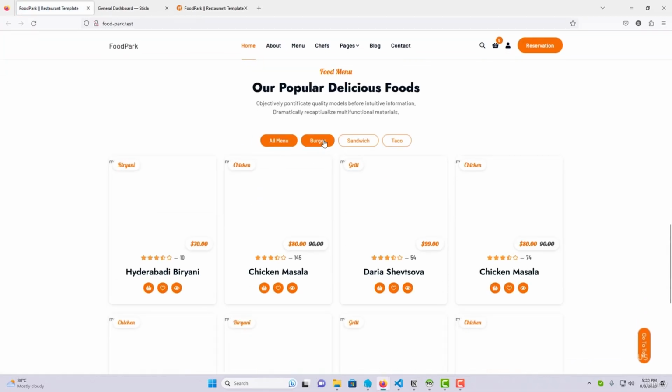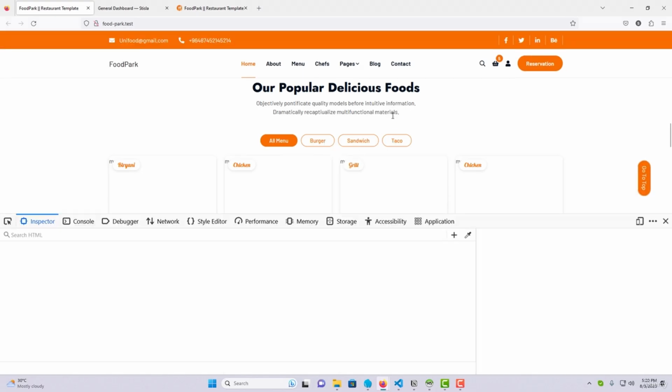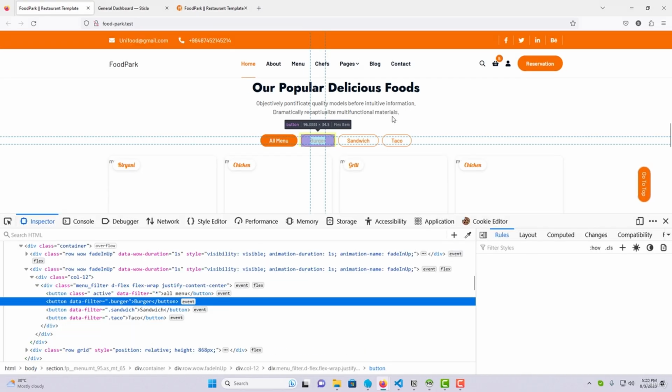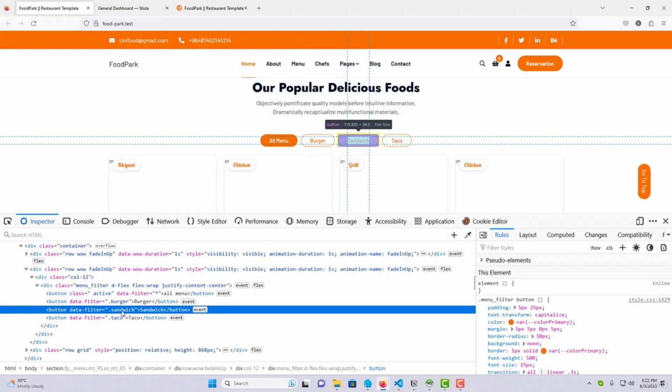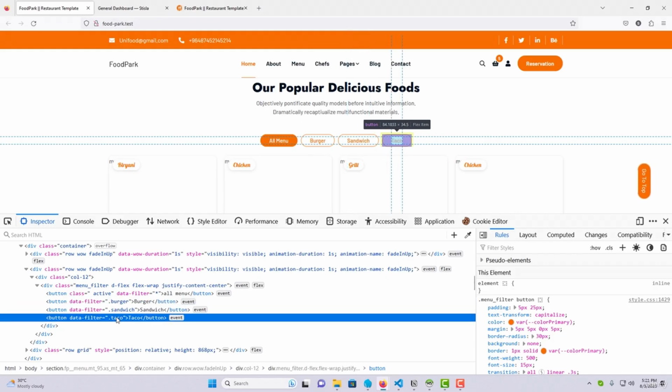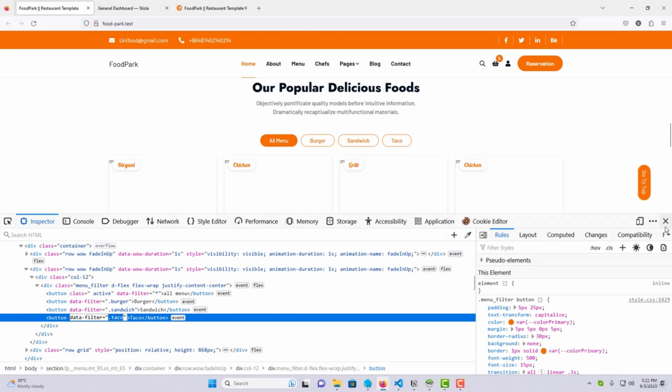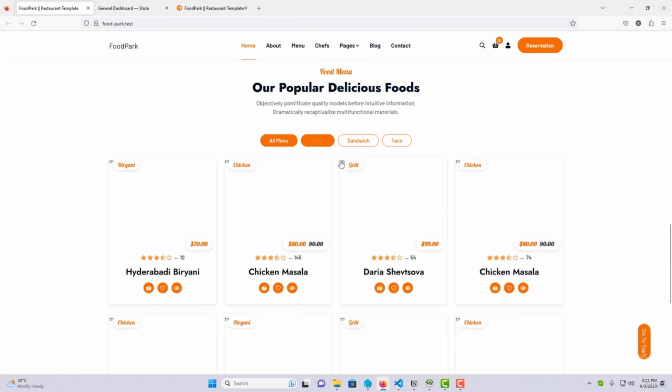Okay, now if I inspect a category button here, now look at here, in the data filter we have our dynamic class. This is basically the slug of the category that we are using as a class. Look at here, in the burger we have dot burger, in the sandwich we have dot sandwich, then we have the taco. So yeah, that's done.